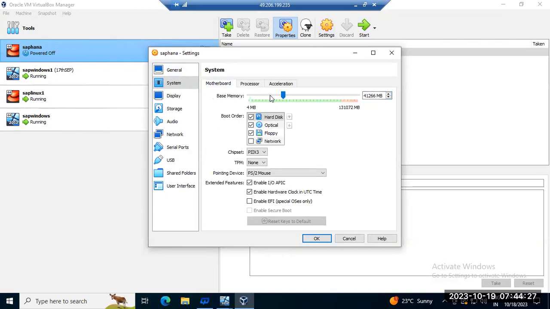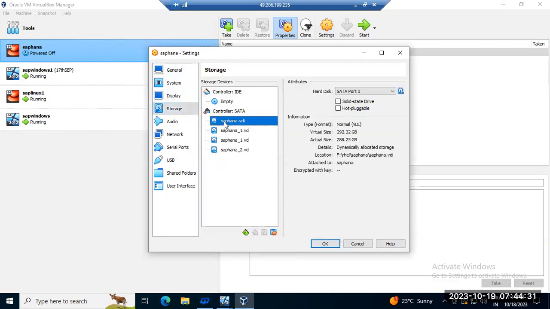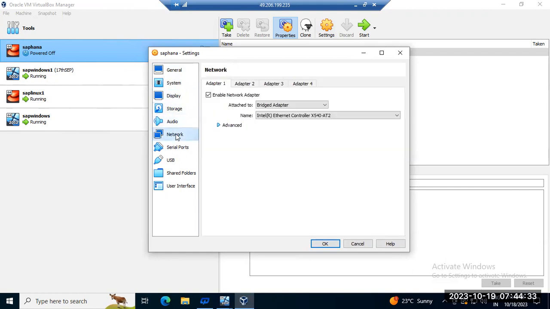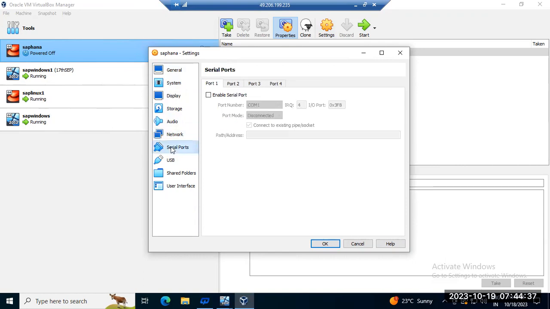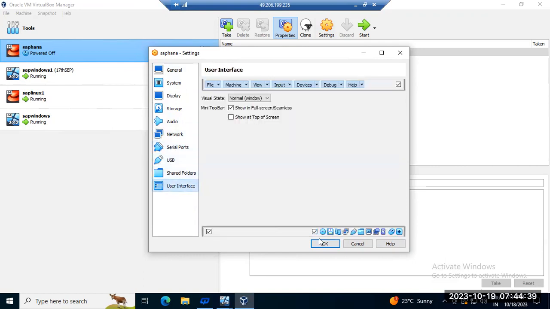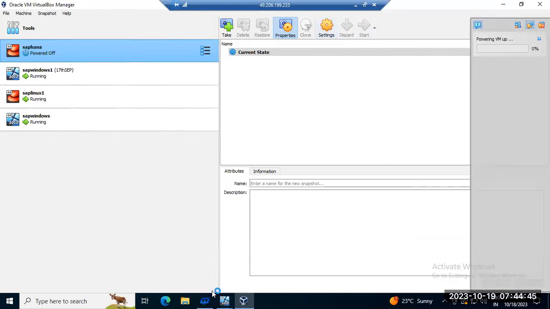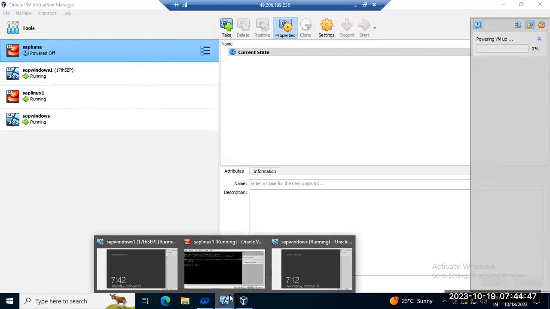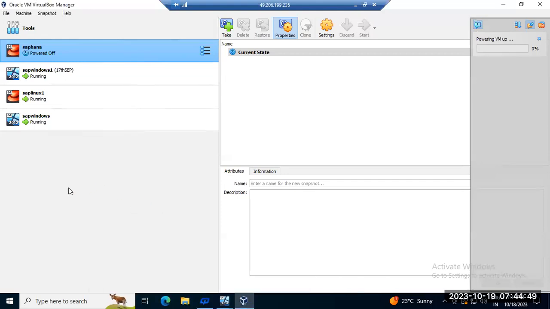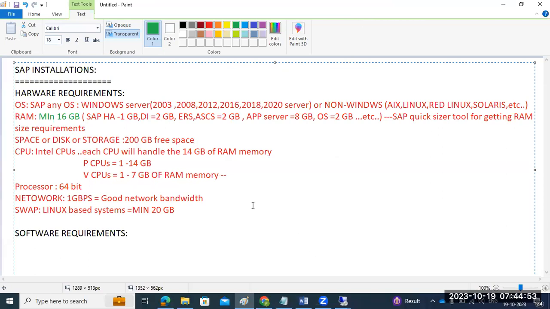Then memory, if we want to increase the memory, you can increase it. Storage, if you want to increase, we can increase the storage. Network, if you want to change the network bandwidth and everything, you can change it here. Whatever you want, you can change it here. Then I can start it. But downtime is required here, so we need to stop and bring down the system, and then we have to do that.